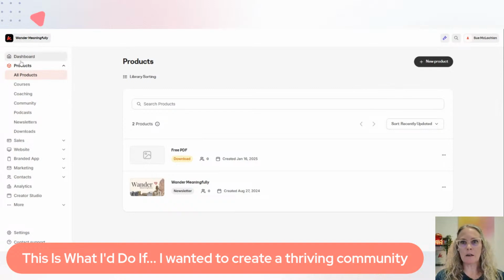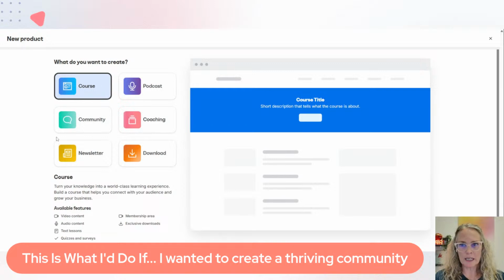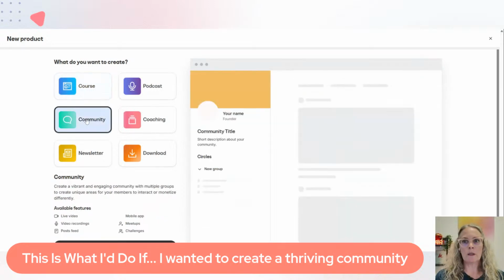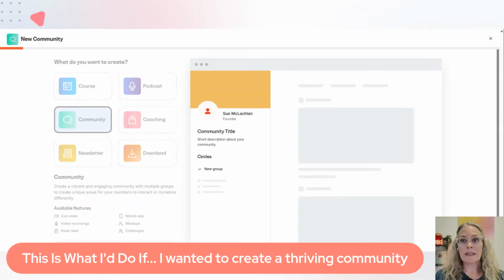So we're going to go into our Kajabi dashboard, down to all products, and we're going to click on new product. It is then going to ask us what we will create. We are going to do community, which will create the community.